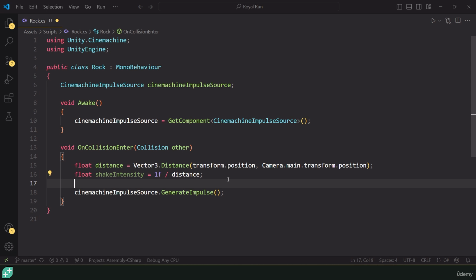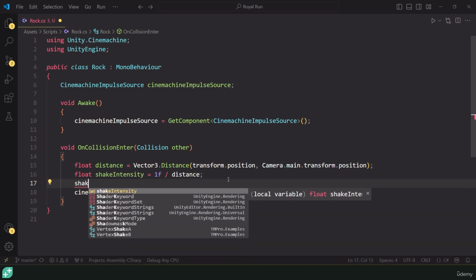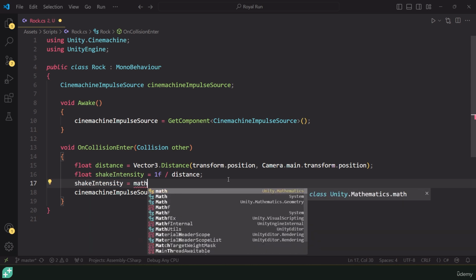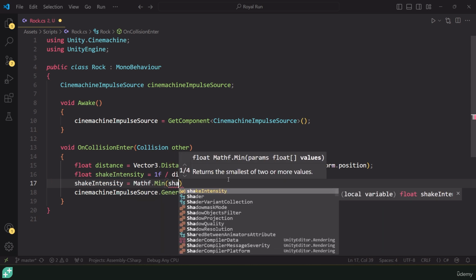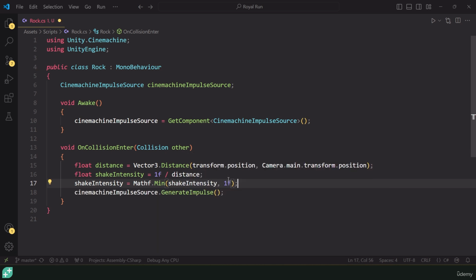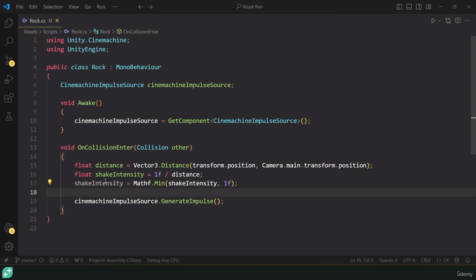However, in this case, we really only care about the minimum amount. So we can set shakeIntensity equal to Mathf.Min and then pass through two different floats: shakeIntensity and 1. That means if shakeIntensity ever returns more than 1 because it landed extremely close to our player, it will still just return the minimum value between these two floats. In other words, it will never return more than 1. Now that we have this shakeIntensity pretty close to where we want it, we can pass that through into our generate impulse method. Great, with that created, let's go try that out back in Unity.